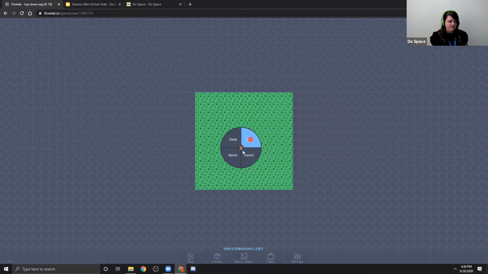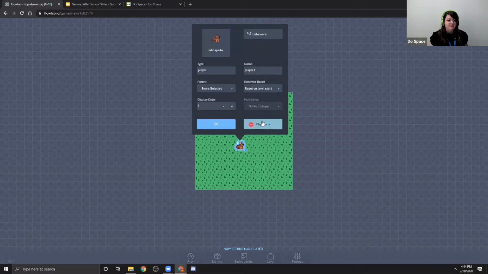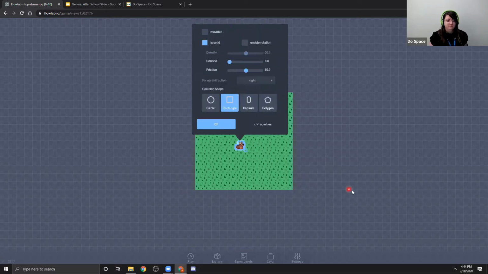So now I want to add some properties to this. But first, I want to go to physics right here. And then under physics, it's solid. Okay, good. And then I want to make it movable, but not affected by gravity at all. And then there's a little part about collision shapes.